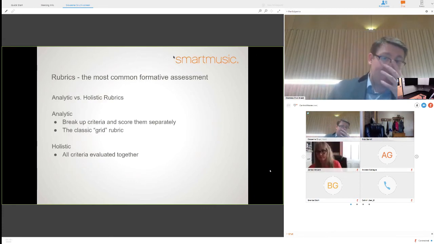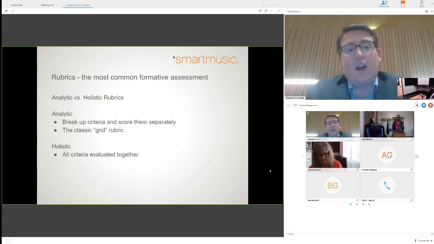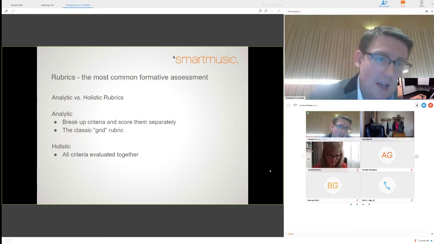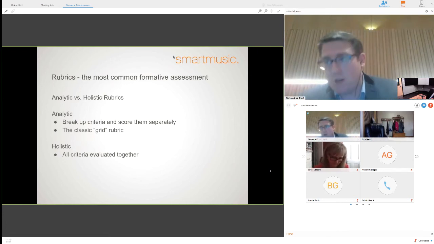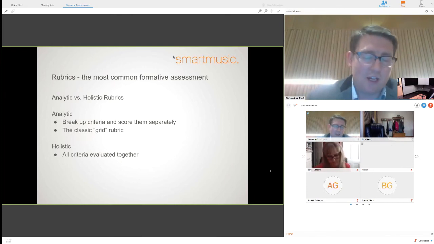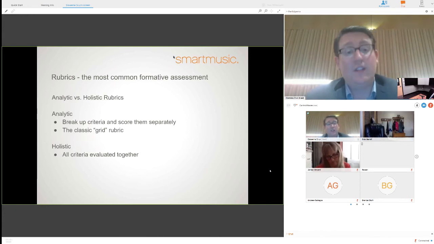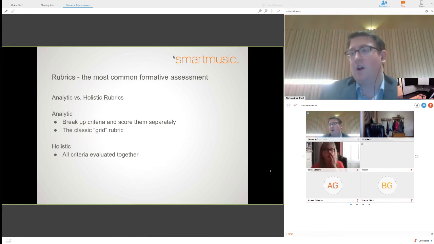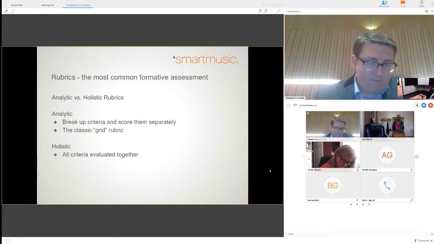There are 2 major types of rubrics that I suspect many of you have heard of, analytic versus holistic. Analytic rubrics break up criteria and score them separately. This is the classic grid rubric that we've pretty much all seen and used. And in holistic rubrics, all the criteria are evaluated together. There are pros and cons to both.